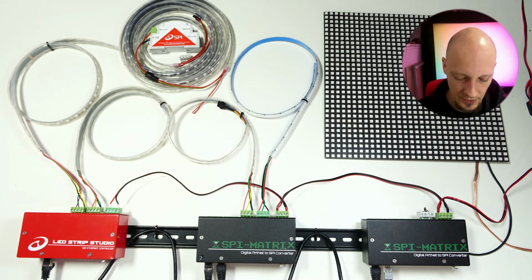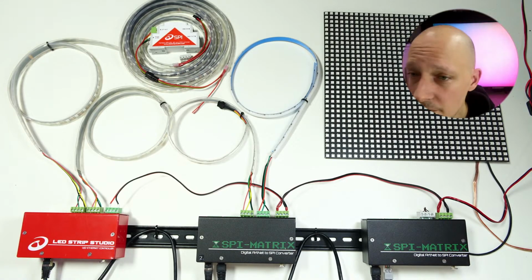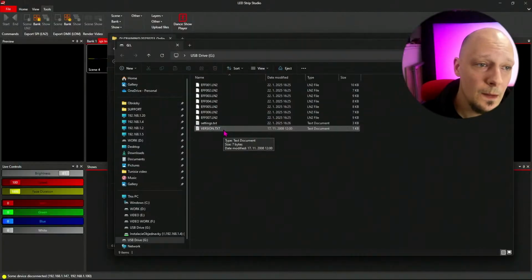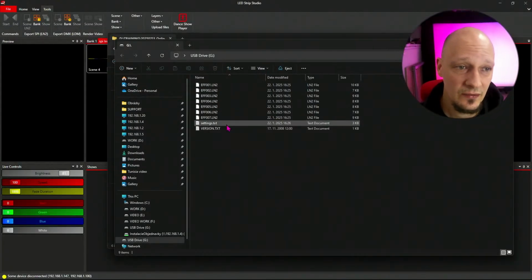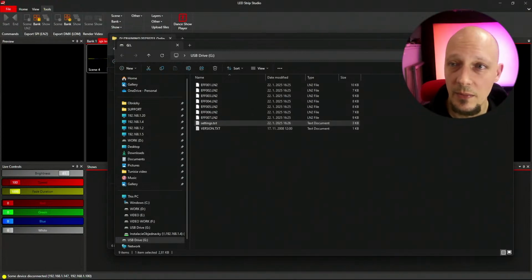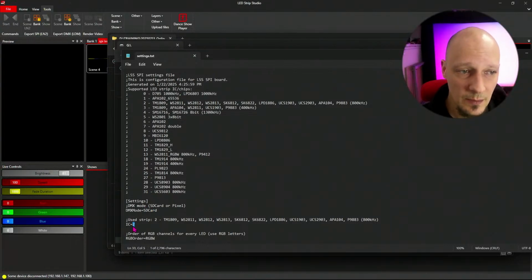This way you can also check the content, whether there were some effects before on a card, and whether there is also a setting file. And in the setting file, you're basically telling the controller what mode it should work in, what is the strip type that it is using.